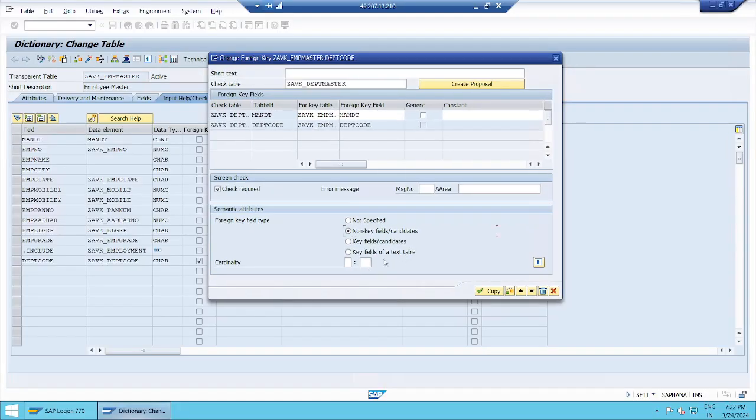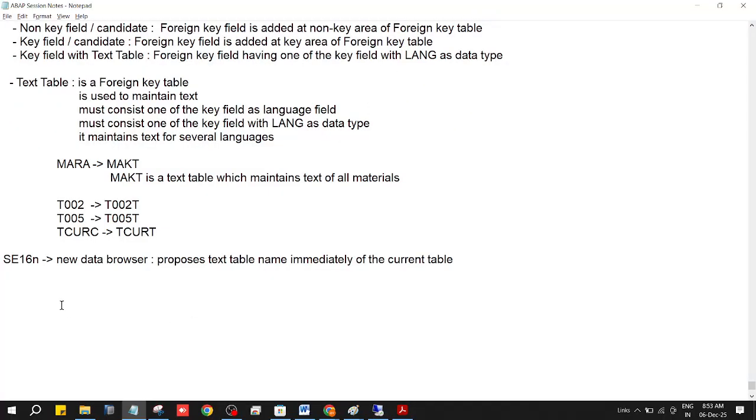So foreign key field can be, if you are not specific, leave it as not specified. If you want to precisely specify, you can specify. If you are aware of that, then only do this key or non-key or text. Then we will go to the cardinality options. So what exactly are the cardinality features? Cardinality is also called multiplicity. Cardinality, multiplicity, both are the same.